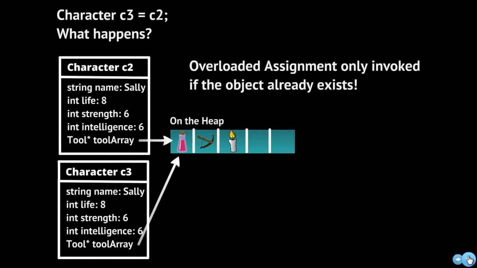So let's assume that we've written an overloaded assignment operator, but we end up with a situation like this, where the object C2, character C2, already exists, but now we're trying to create a new character called C3, which doesn't exist, and we're going to initialize it with the values that currently exist in C2. So what's going to happen? Well, even if we had an overloaded assignment operator, it's not going to be invoked in this particular case because C3 wasn't already in existence. What's invoked is the copy constructor.